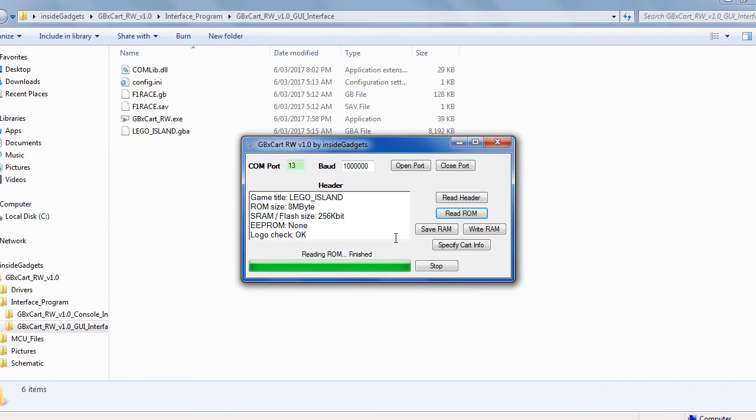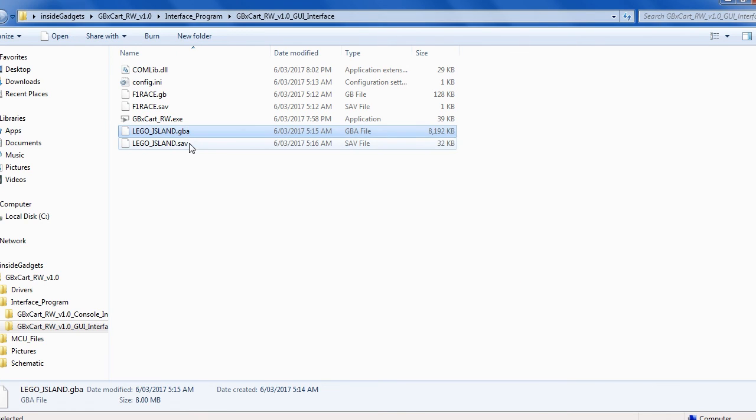Read the ROM completed, we can just read the save game and then write back the save game to the cartridge. And then we can just see that it's placed those two files over here.